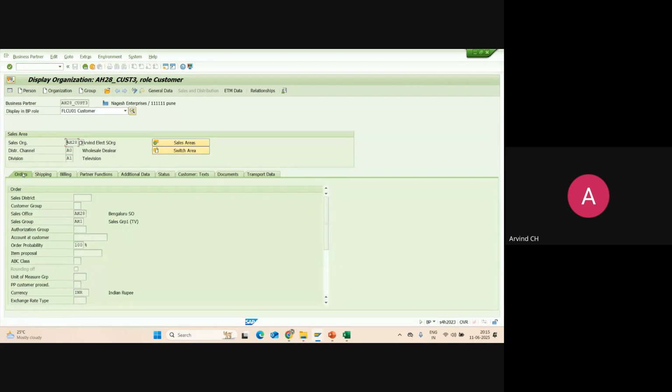So to avoid manual entries, I have maintained the item proposal. Now I have created an item proposal document. Now I am going into the customer master and assigning my item proposal here. See, item proposal. Paste this. I have saved.